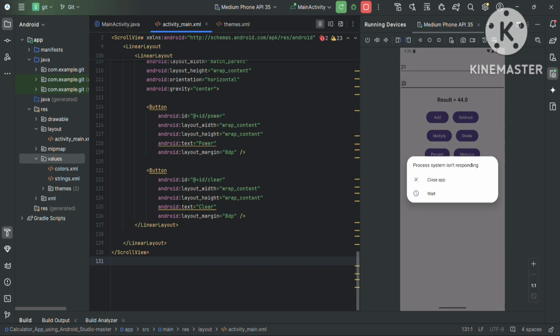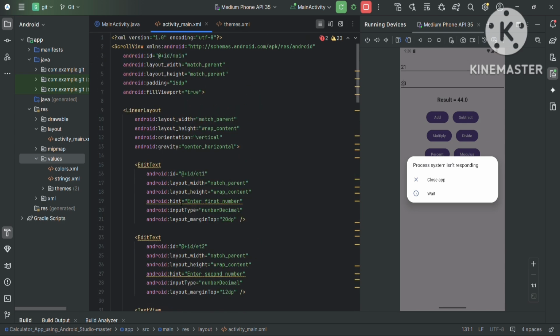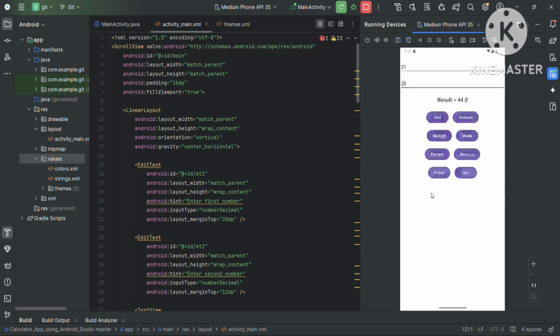And in row 4 I have given the power and clear button. Power will be the first number to the power of second, and clear clears both input fields and result. So here I am implementing all of it, and first I have deliberately taken the second number bigger.